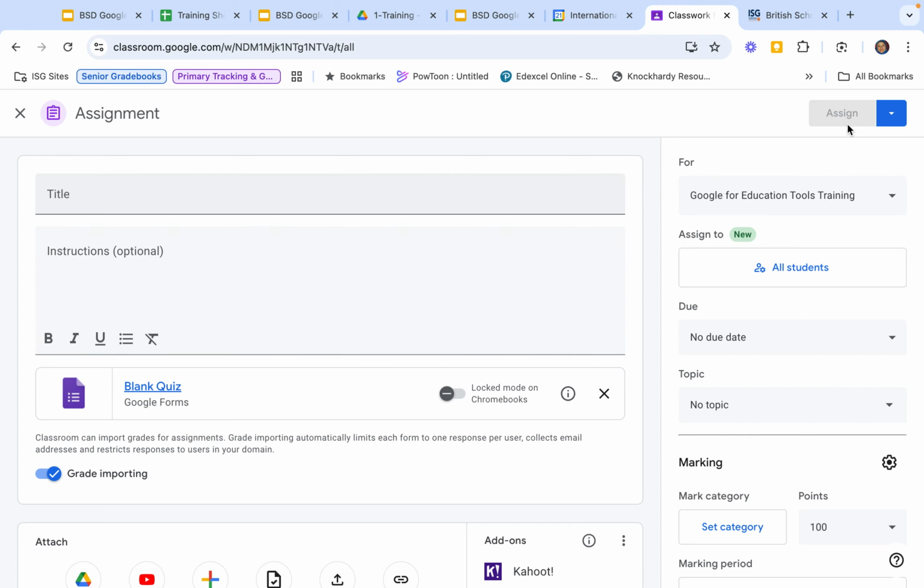Why is it not allowing me to assign or do anything? Because I did not give it a title. Complete by, okay, sorry, these are instructions. That is the instructions. Complete by Wednesday, and I can put a date. And the title is Atomic Structure Quiz. And as you can see, once I gave it a title, it allowed me to assign.